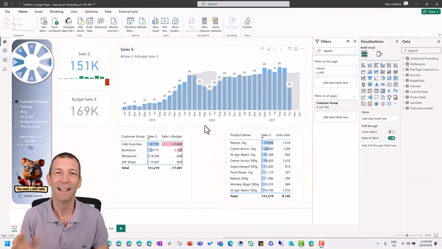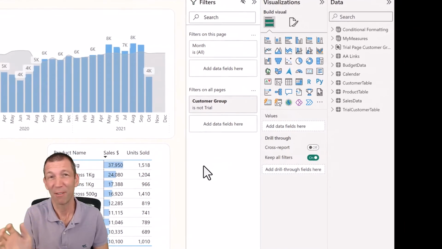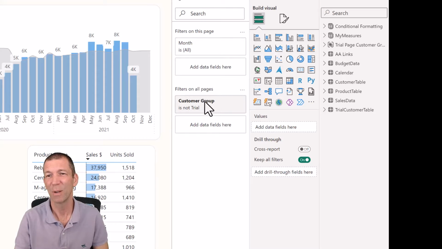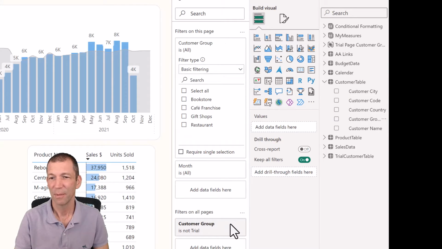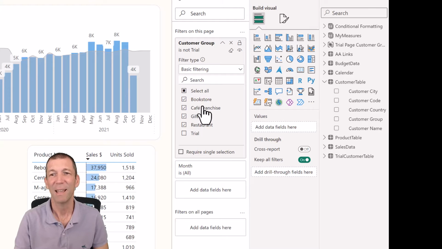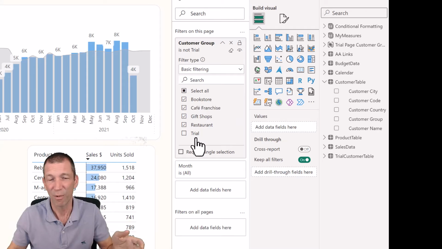So before we see the hack, let's talk about the two manual ways of doing this. And these are probably the better way of doing it, to be honest, but I just love the hack. It's really cool. So what you could do is go into each page, and rather than doing filter on all pages, you simply add your customer group filter to this page. Now let me turn off this one. Okay, so you could select all and unselect trial. And then you repeat that for every page, except for the page that you want to show the trial on, where you would just tick trial. That's the way, okay? It's just manual. You just do it over and over again.